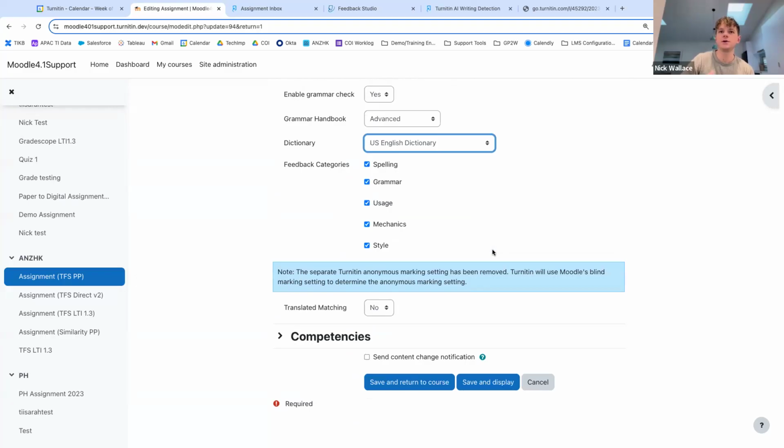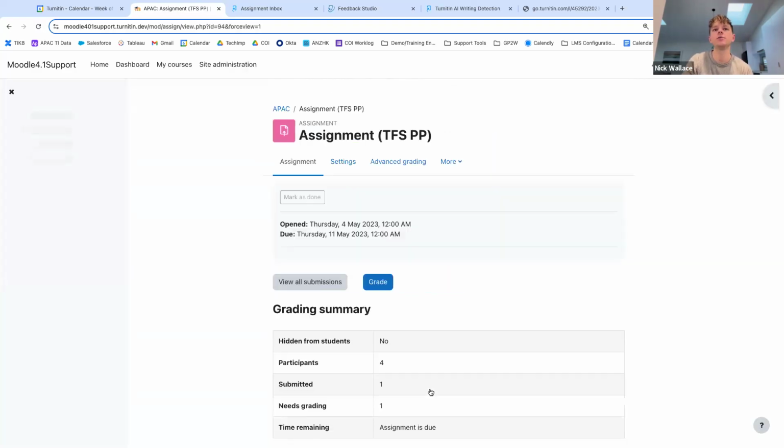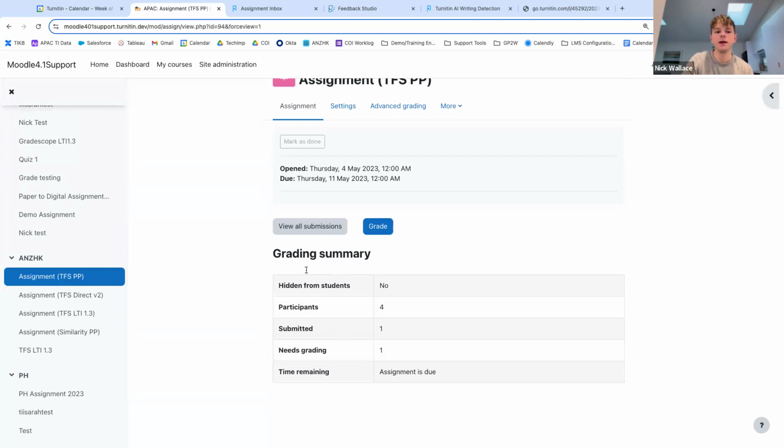So once you continue finishing creating your assignment, just select save and display or save and return to course, whichever you prefer. And from that point, students can begin submitting to the assignment and the similarity reports will generate for those submissions.